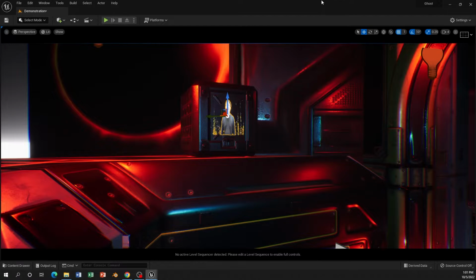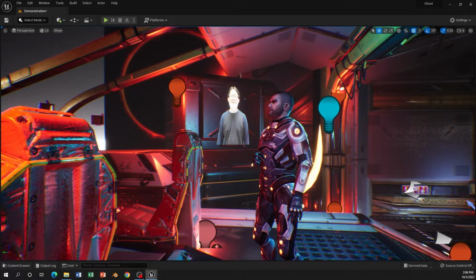That's your screen bit small, so make it bigger like this. So it's working.